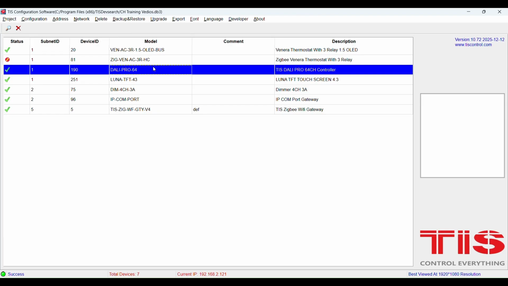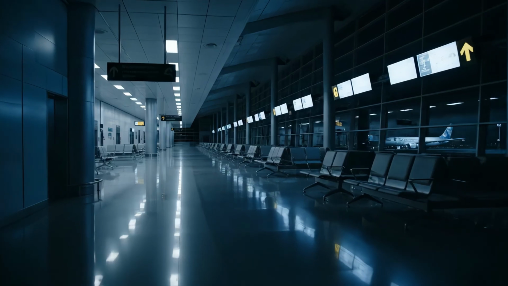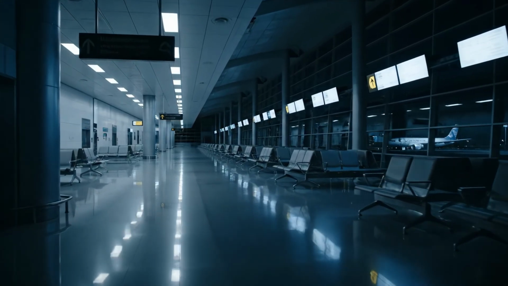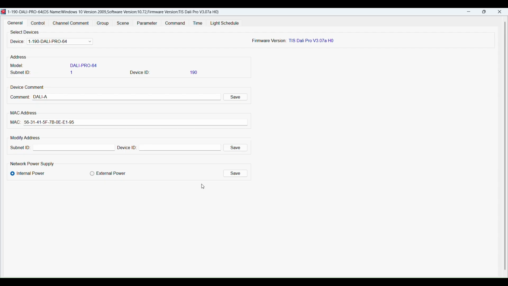To program the DALI network, select the DALI-64 module from the list and double-click on it. Add your comments. Under the Network Power Supply section, select the internal power option if you're not using an external DALI power supply. The internal power typically supports up to 20 DALI drivers. If you have a larger network, such as 64 drivers, you may need to use an external DALI power supply. In this case, select the External Power Supply option and then press Save.